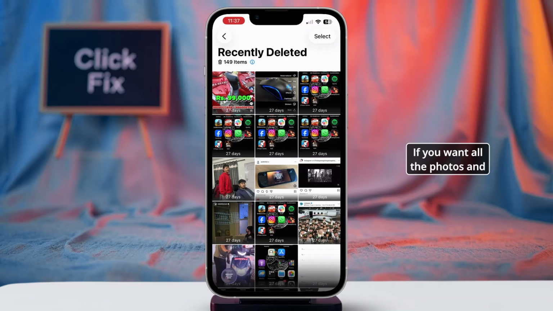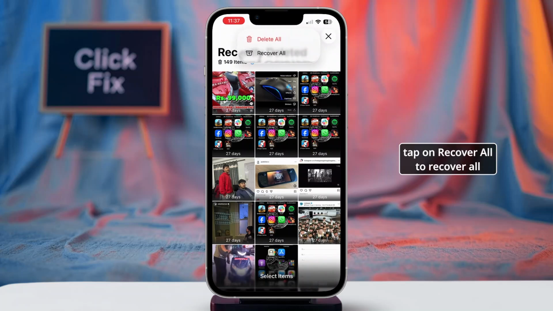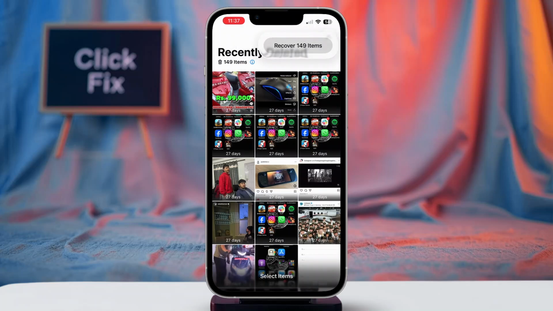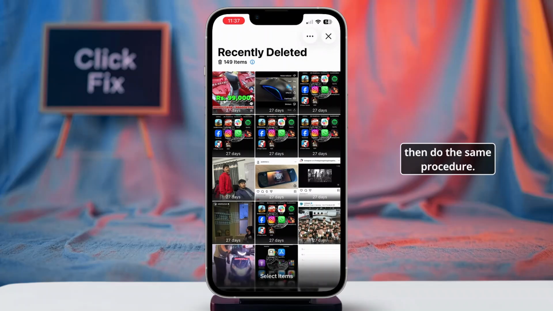If you want all the photos and images to recover at once, then tap on Select again, then the three-dot icon, and tap on Recover All to recover all the photos and videos at once. If you want to delete, then do the same procedure.